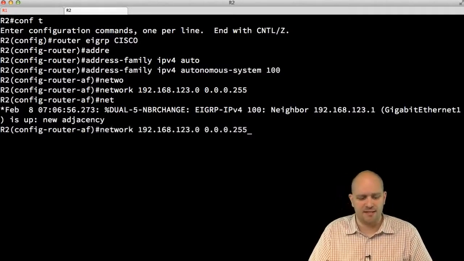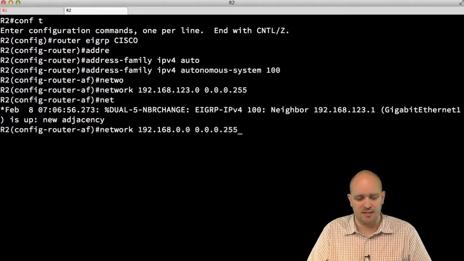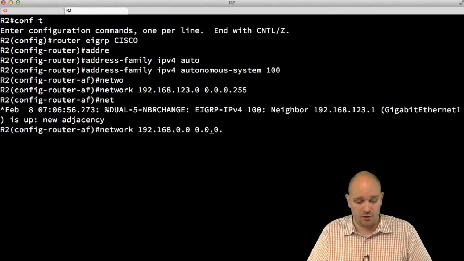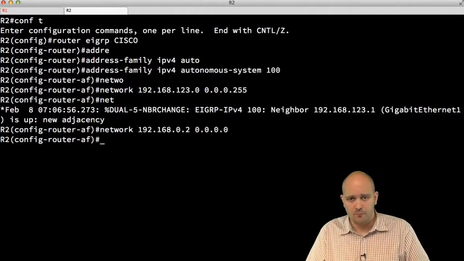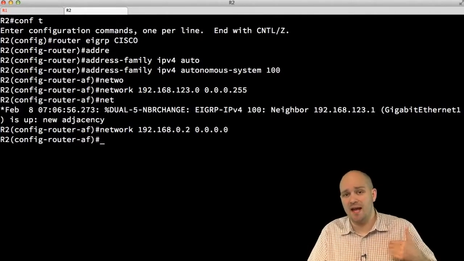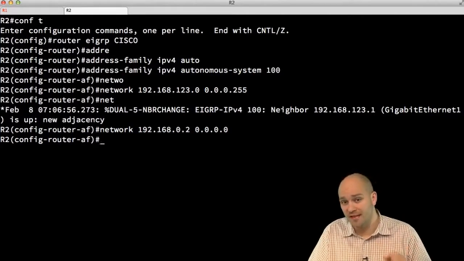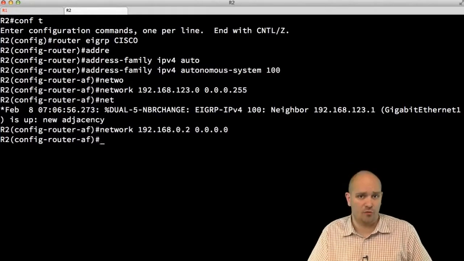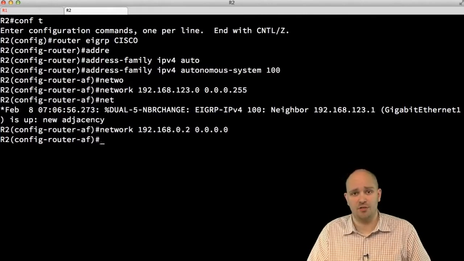But let's advertise our loopback here. I'm just going to say network 192.168.0.2, and I'm going to make sure that I'm advertising the correct loopbacks, or I should say that I am going to be enabling only the interface with this particular IP address for EIGRP. So at this point, we should have our neighbors formed.